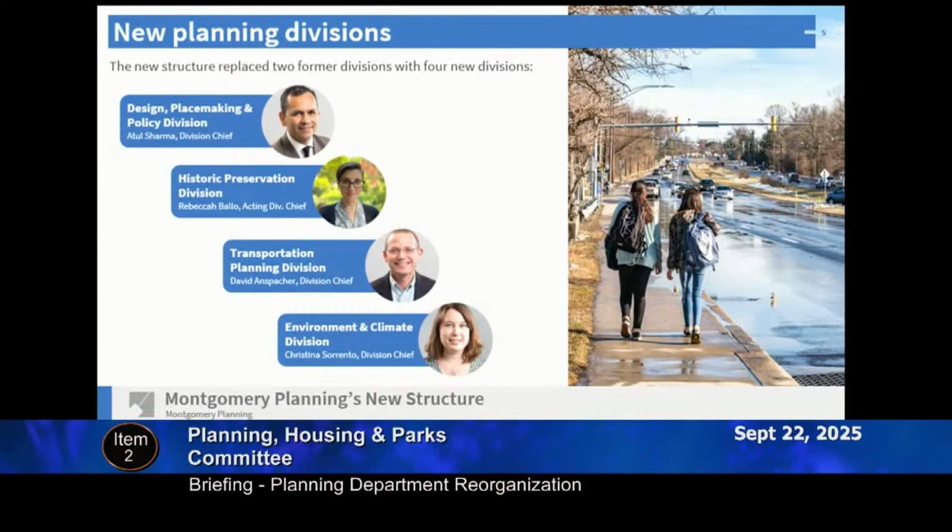And finally, the Environment and Climate Division brings together environmental planners, our Reforest Montgomery staff, and the Forest Conservation Enforcement team to coordinate policies, programs, and projects that address climate change and promote resilience. This is also where we are expecting, just like with transportation, to see increased consistency in how we approach environmental reviews and master plan recommendations. And Christina Sorrento leads this division. She previously led our Intake and Regulatory Coordination Division and worked in our General Counsel's office. She's been with the Commission for 17 years.